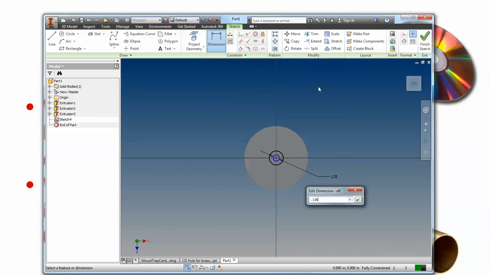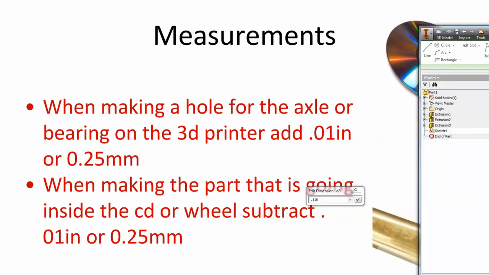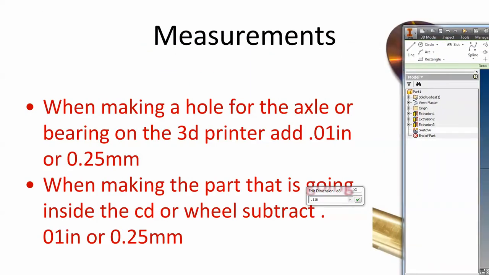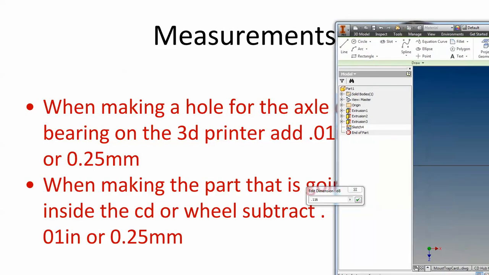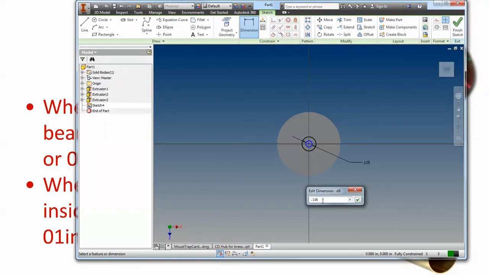Let me double check. I can't even remember. I'm lost in my head here. When making the hole for the axle, we want to add 0.01 so it's not too tight. So we'll click here and say plus 0.01, and it's going to be 0.126.